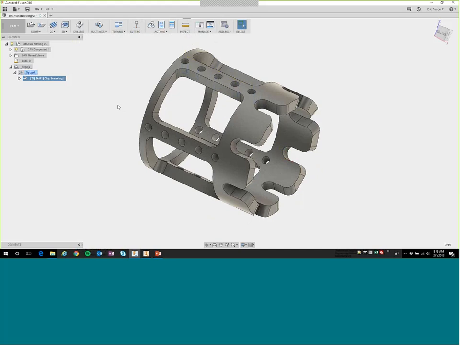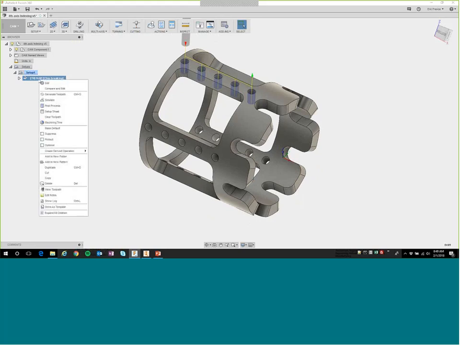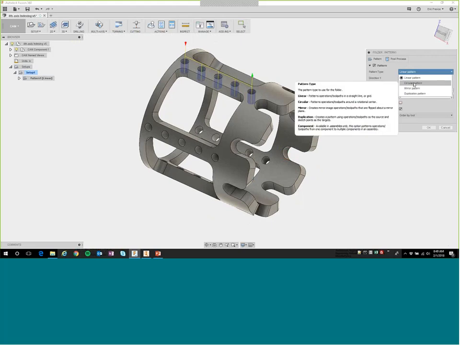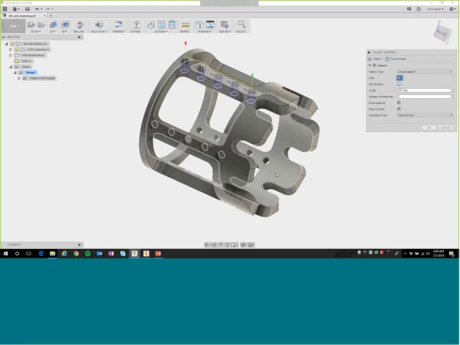Now, again, I said that we've got that operation that needs to be done 5 times. So I could go through and do that again and again and again. But really what I want to do is just pattern it. So if I go in and tell it that I want to add this to a new pattern, not a linear pattern, I need a circular pattern, which means I've got to go around an axis, right? And you can see there's a kind of preview of the second one below, but I really want 5 total, right? So I can go in and adjust that to 5.